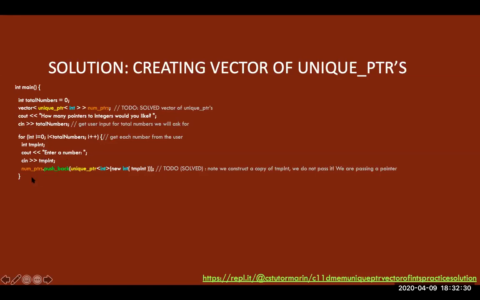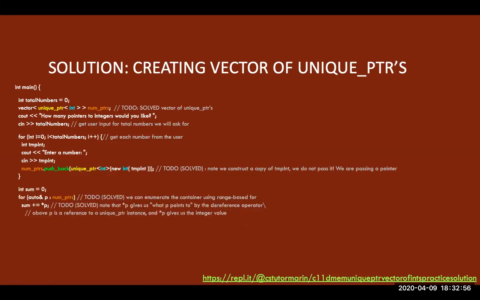Each time, this is the code that might just seem a little intimidating. Each time we go through that loop, we're going to push back the creation of a new unique pointer of type int, which means it's managing an int on the heap. And then we have to pass in a pointer to that newly created int. So we say int, and then we do that initialization with temp int value there. So that's that part.